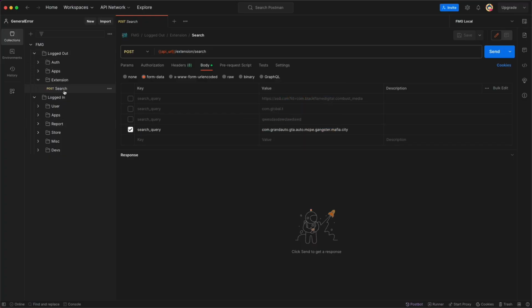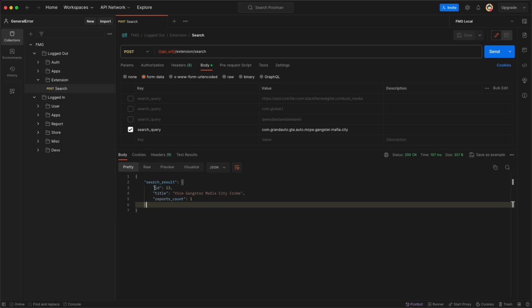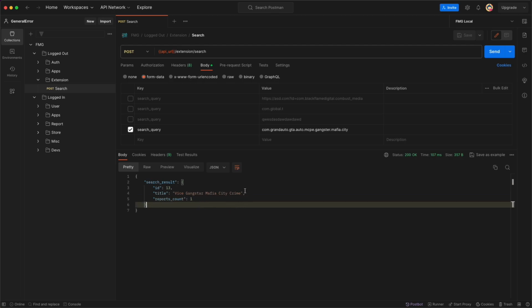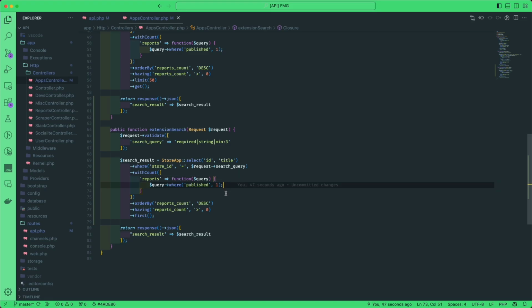I've already prepared an endpoint in here, so it's going to be extension search. You can see the URL is extension/search, and we are sending a search query with this app ID, which I know I do have a report in my local database. So let's send this. So we are getting this response back. We have the ID, the title, and how many reports. Okay, that works now. Let's go back to our code. So for now, we've finished with our API. There's nothing else we need to do. Let's switch to our extension again.